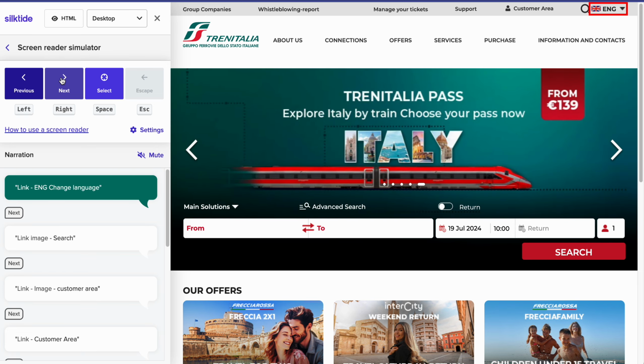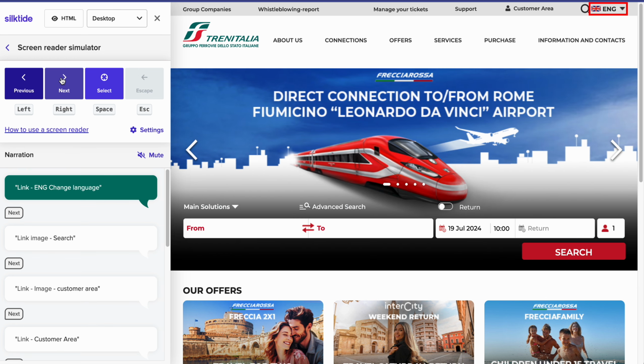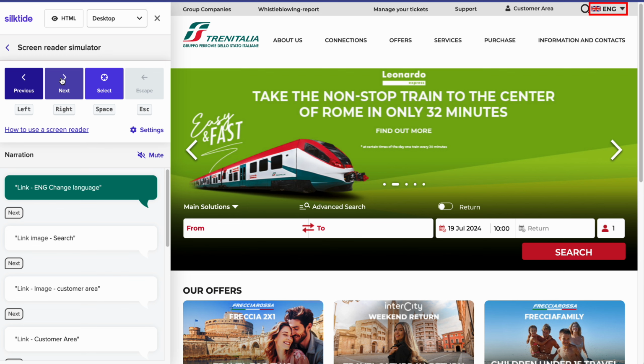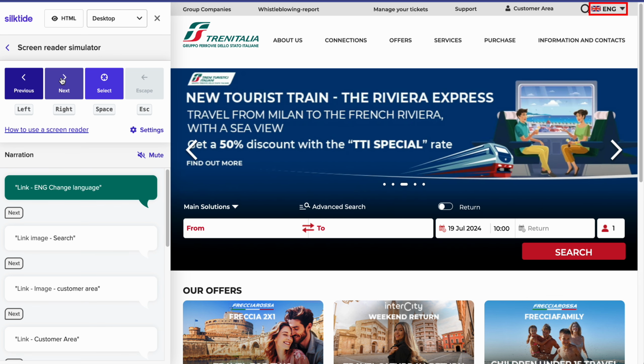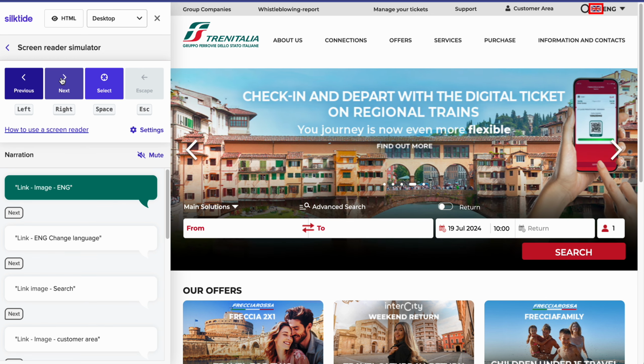So here the interesting thing is that it says link ENG change language. So it reads ENG, the acronym for English, out as ENG, but this should have been corrected into English, of course, because ENG doesn't mean anything to a screen reader user, except they're probably used to it, but still it's a bad user experience. Link image ENG. So again, like with the customer area, the label has not been grouped with the icon.